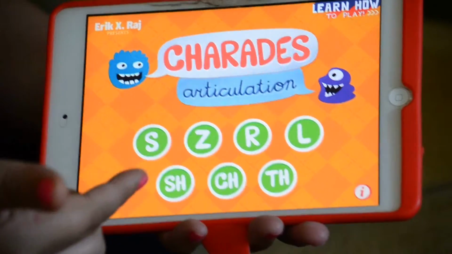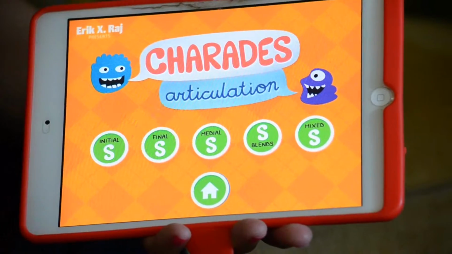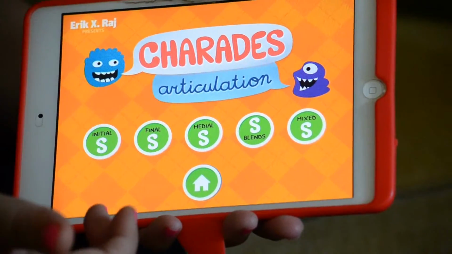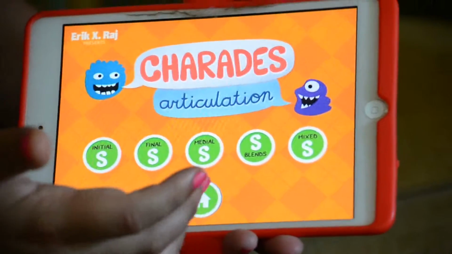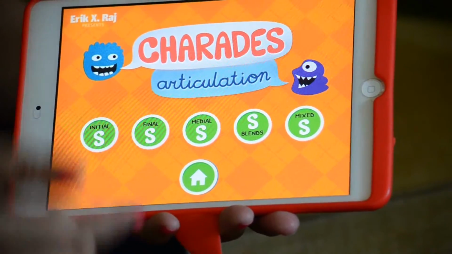So first you would pick what your target is. In this case we're going to do the S target. So here we have different options. Should we target S in the initial position? Should we do S blends? Should we do a mixed variety where it will target in different positions as well as the S blends?